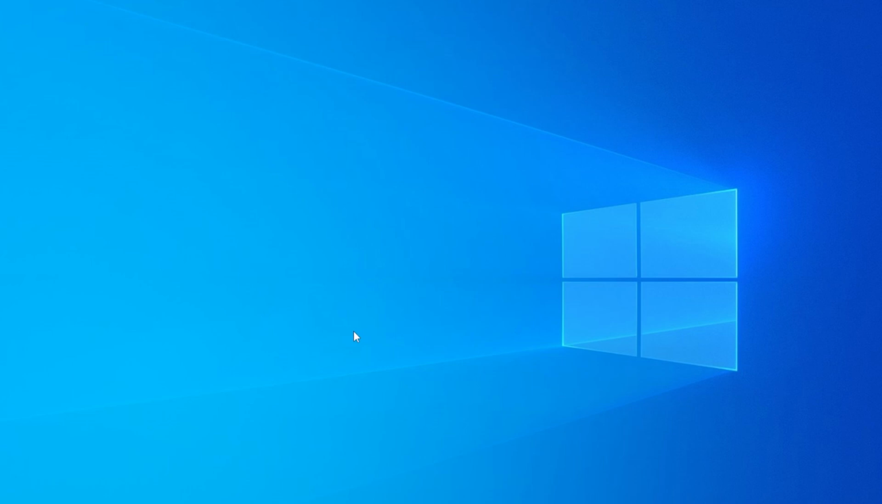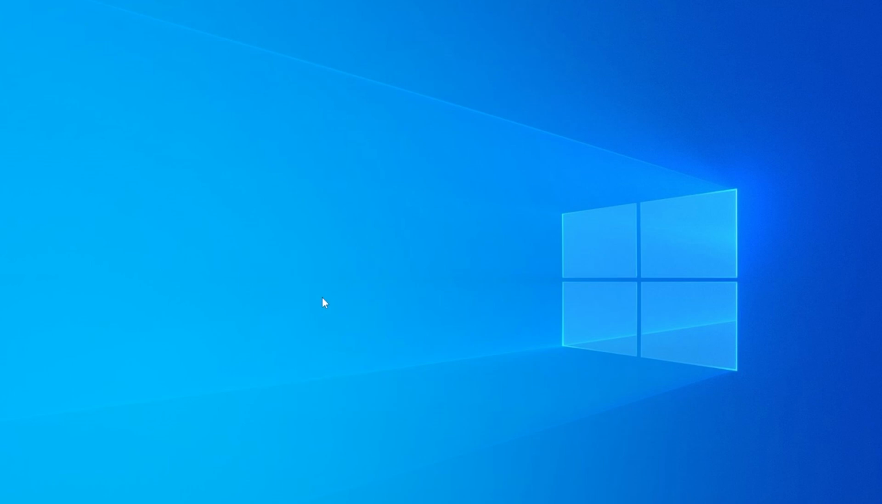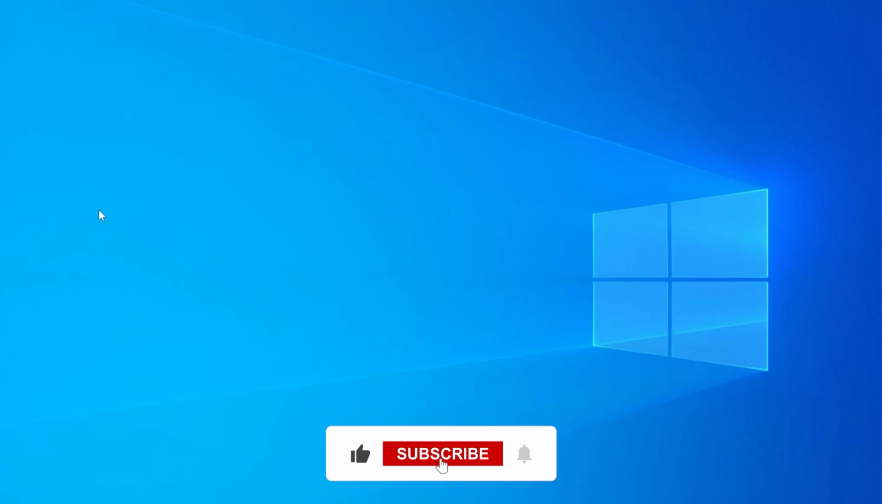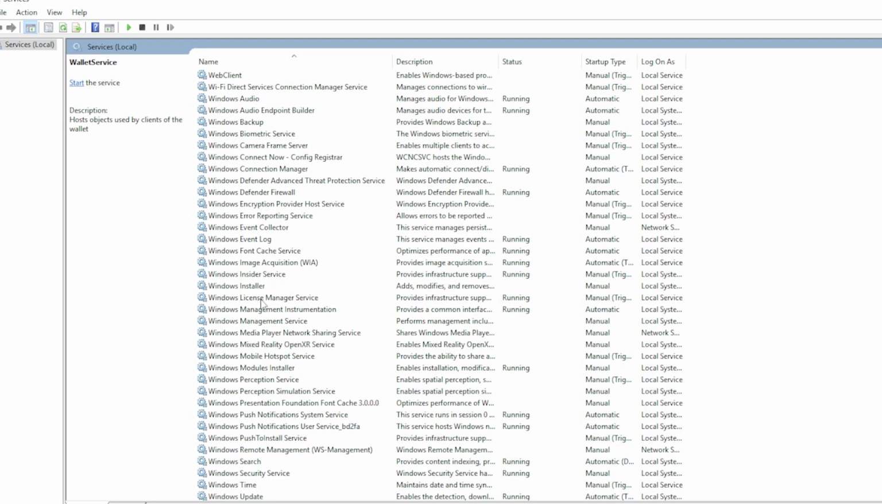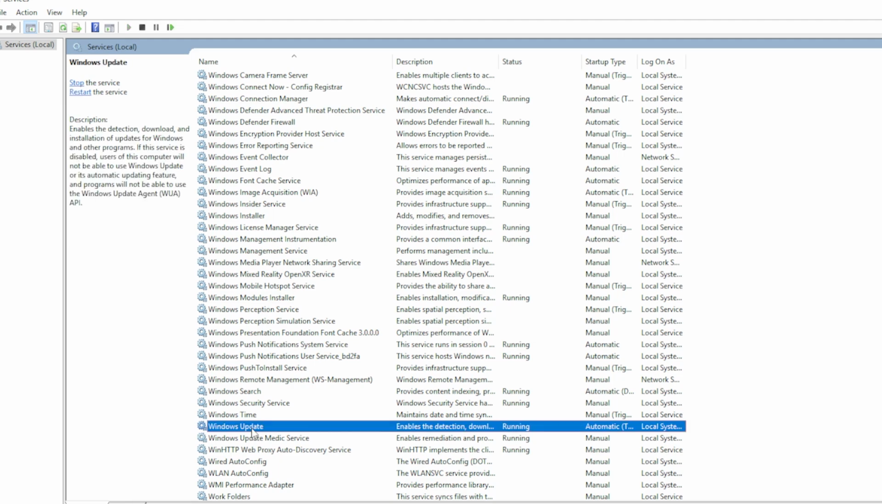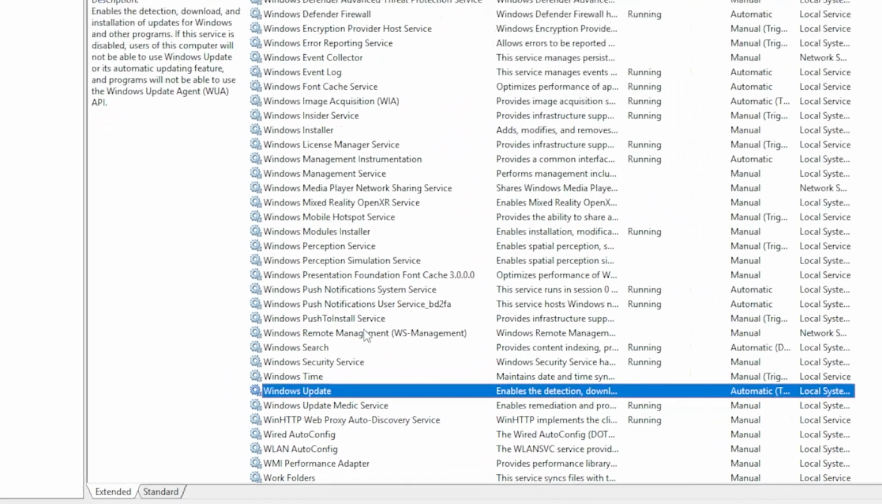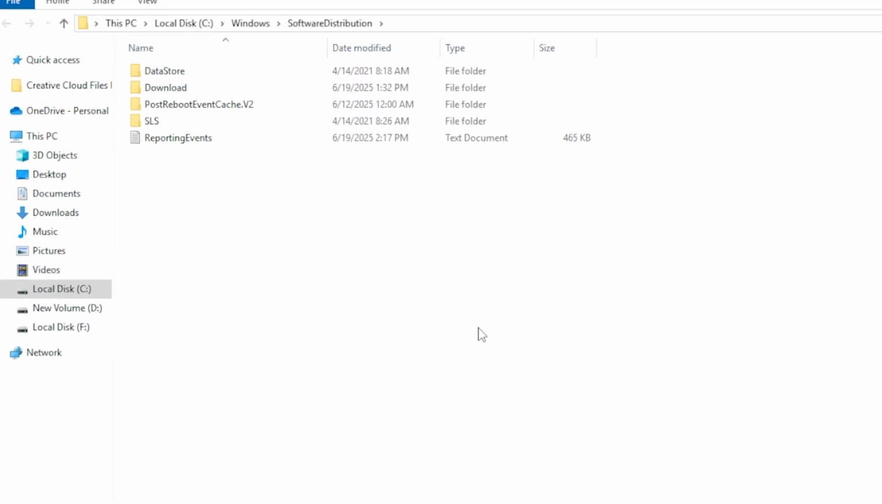Clear the Windows Update cache. This is where update files get stored temporarily and sometimes they get corrupted. First, press the Windows key and type Services, open the Services app. Scroll down to find Windows Update, right-click it, and select Stop. Keep this window open. You will come back to it. Now press Windows R to open the Run dialog. Type C:\Windows\SoftwareDistribution and press Enter. This will open the folder where Windows keeps temporary update files.